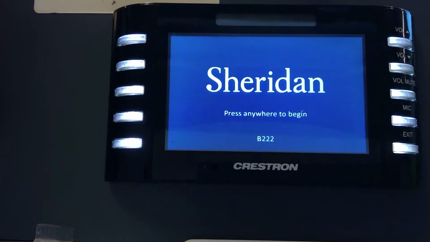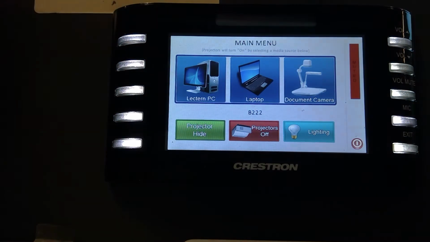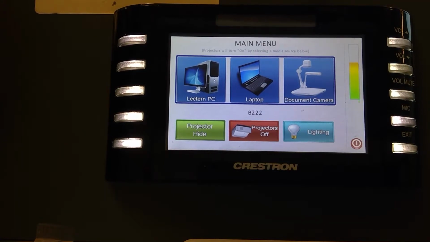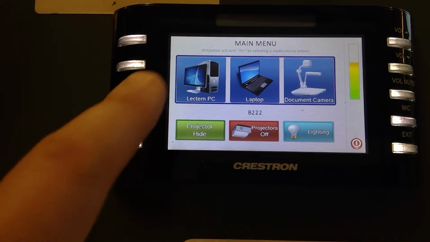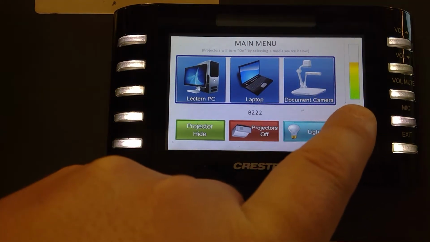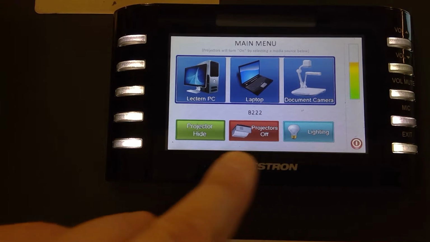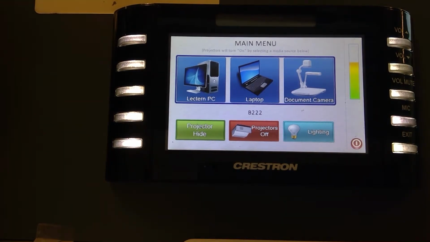Now that the screen is awake, we can turn on the system. To do that, we simply touch anywhere on the Sheridan splash screen and the system will start. This will cause the audio to unmute and any microphones in use will be active. When the system starts, you will be presented with the main screen. This is where you can do things like select your sources, adjust volume, power off the system, and other various functions depending on what is available in the room you are in.